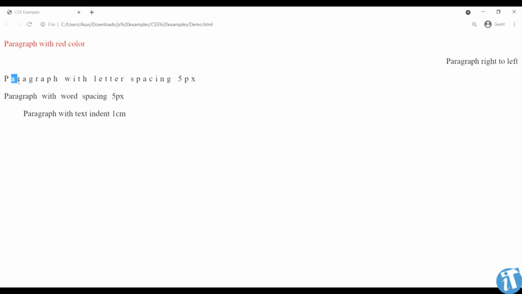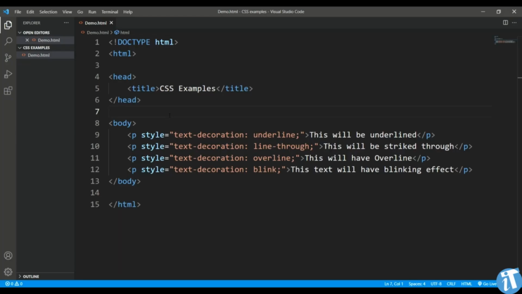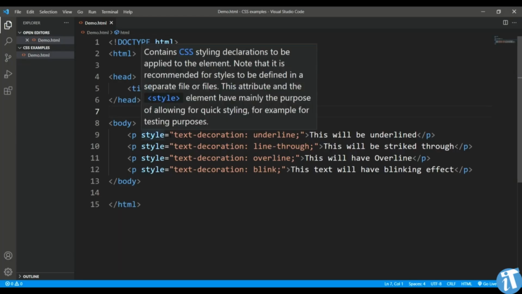letters, while here you can see there is some abnormal space. Like here you can see there is less space between the words, but here it is more because I have passed 5 pixel space. And finally this one is the indent, where I pass 1 centimeter indent from the left side. So as I said, it is having a gap of 1 centimeter from the left corner, and then the paragraph will begin.